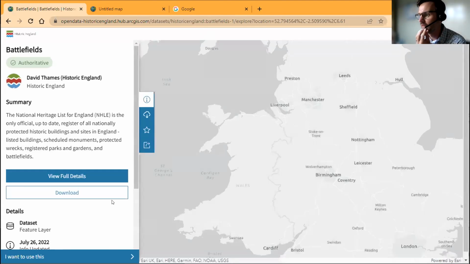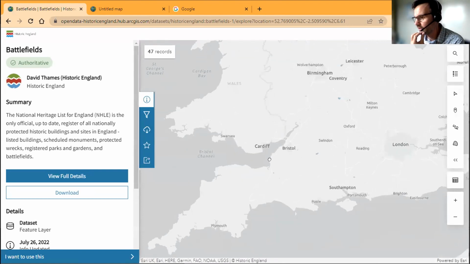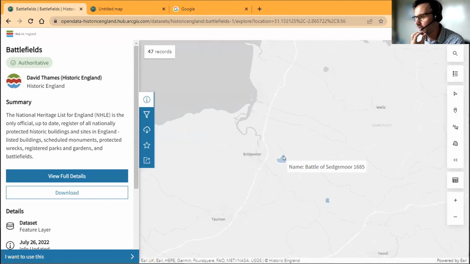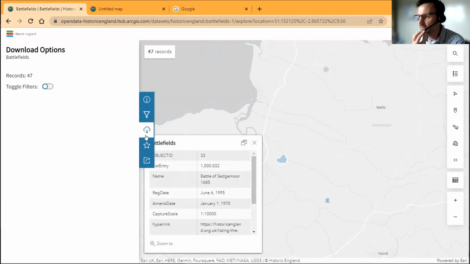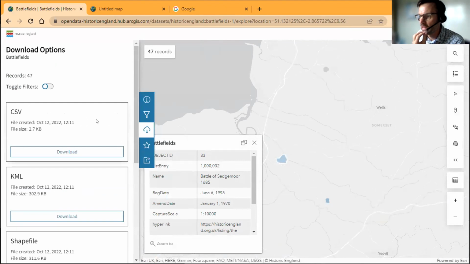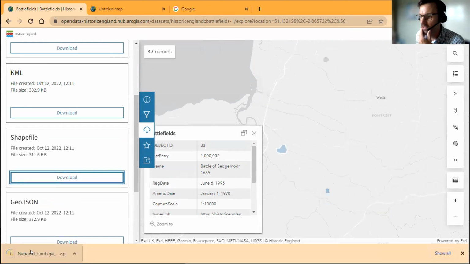There we are. And this time I'm going to use this little cloud. So, I guess you can see the preview of the data again. And this time I'm just going to use this little cloud button to download the data. It's going to give me those choice of formats that I showed earlier. And I'm just going to choose this download option. And you can see it just downloads in my browser in the usual way.